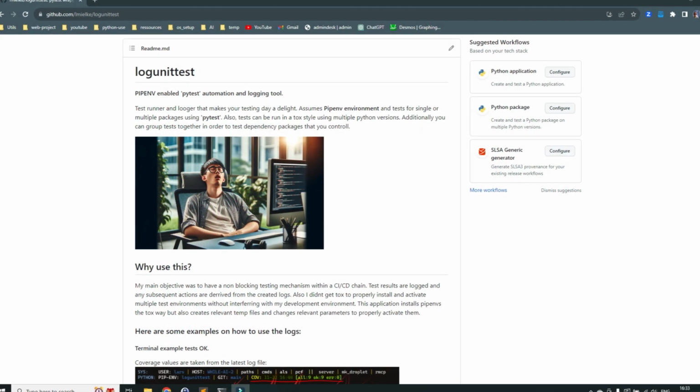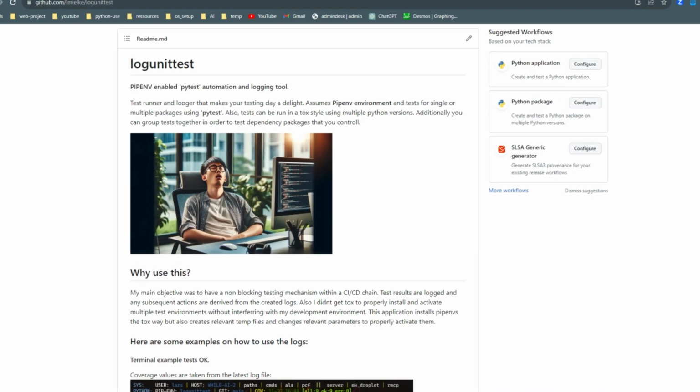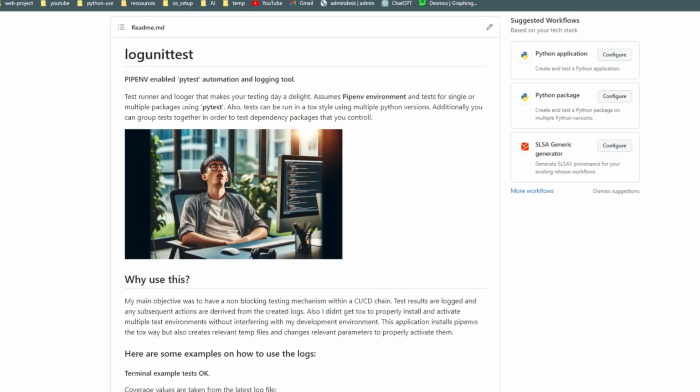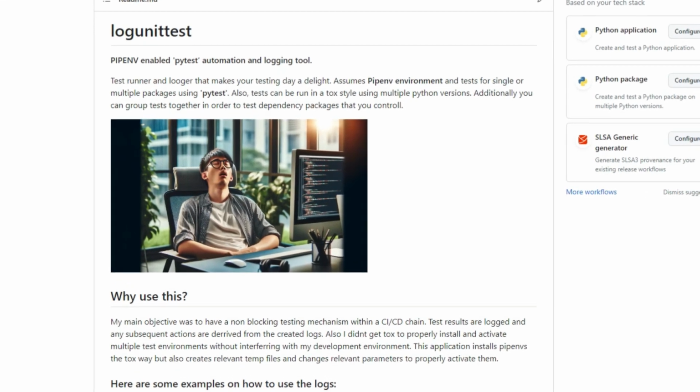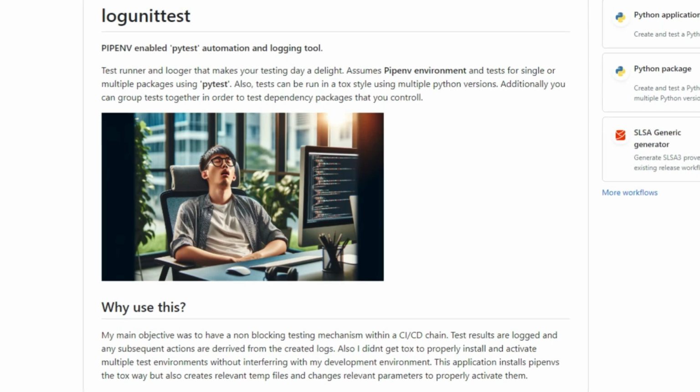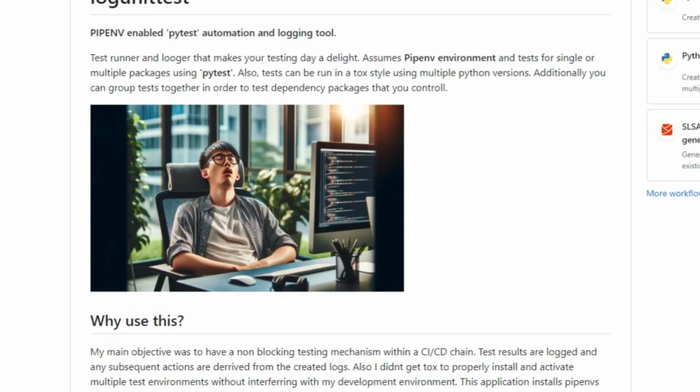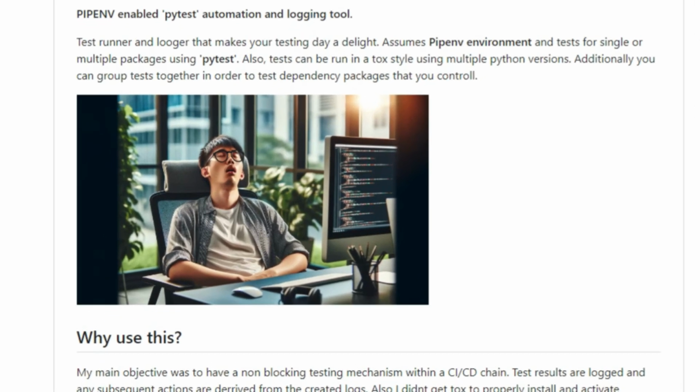Now, as you hopefully see now, LOGUNITTEST can facilitate your development life significantly. Of course, it's not a fully functional tool yet because it's still in alpha, but that leaves room for you to participate and to contribute. So if you feel like you want to contribute, just let me know.